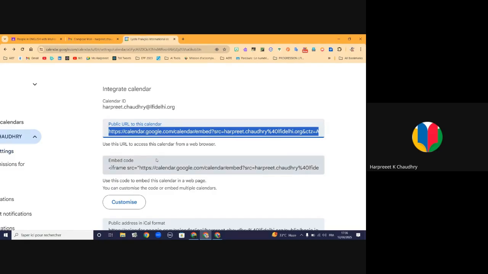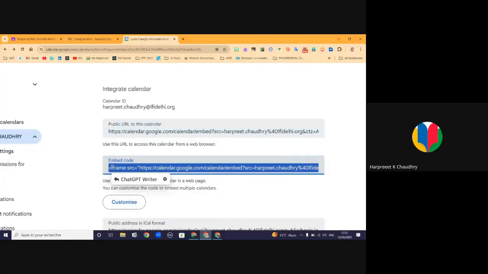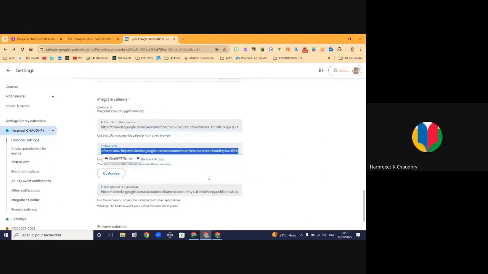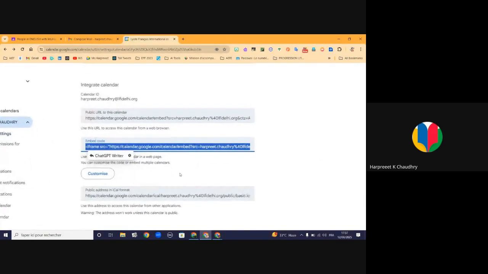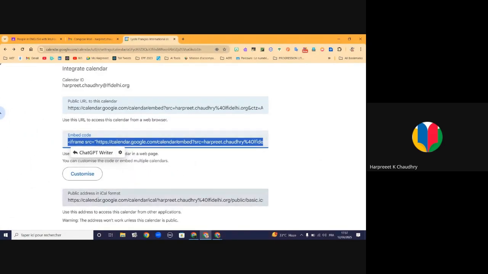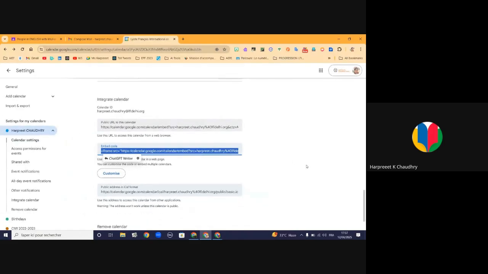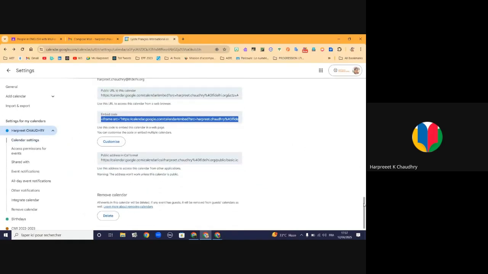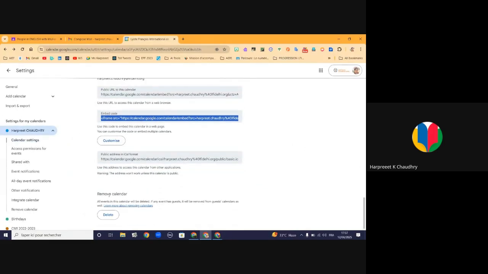Another way, when you can embed this, is using your website. If you have a Google site you're working on, you just simply have to copy this code and embed this into your website, and that's how easy it is to embed the code into the website. Then it says this is the public address. That again depends on the settings that you would want. And you can even remove this calendar altogether by clicking on delete.